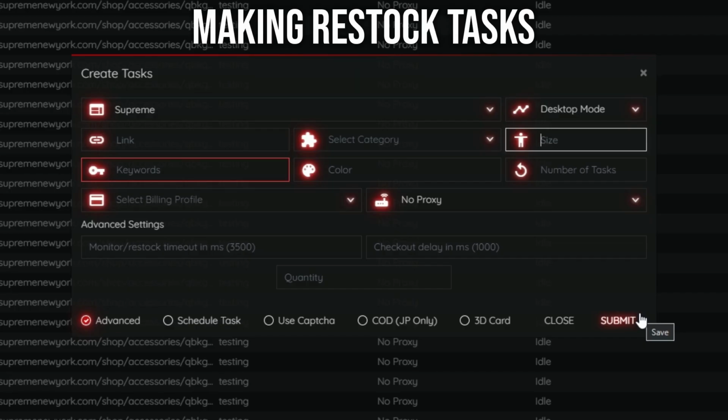Now for the final section of today's video, I'm going to show you how to set up restock tasks for Supreme within NSB, and it is very simple. There are a few steps to follow. For the first step, you need to make sure your entire setup is done correctly. So make sure your item keywords are correct, your category is correct, your color is correct, as well as your sizing.